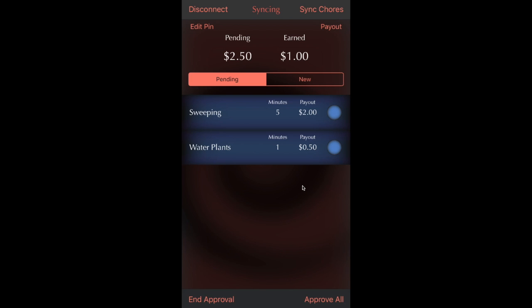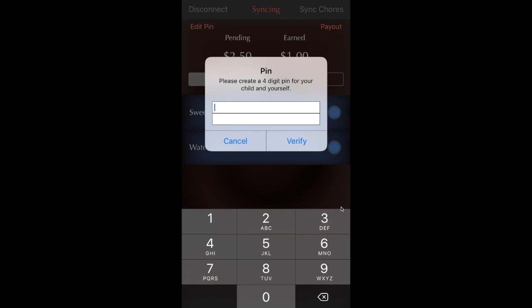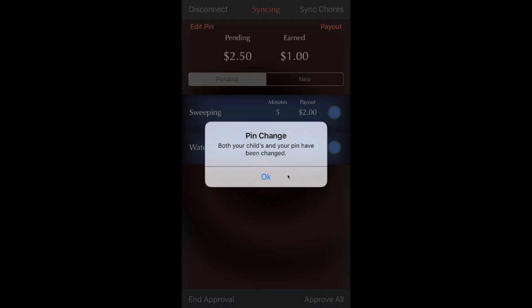dishes have been approved. The parent also has the option to edit the PIN. They are able to cancel, edit the child's PIN, the parent's PIN, or both PINs at the same time, which prompts them to input a new PIN. That will then be saved on either the parent device, the child device, or both devices, respectively, to the button that's pressed. Once that's verified, they are notified that the PIN has been changed, and if the child device has been selected to have the PIN changed as well, the child will be notified.